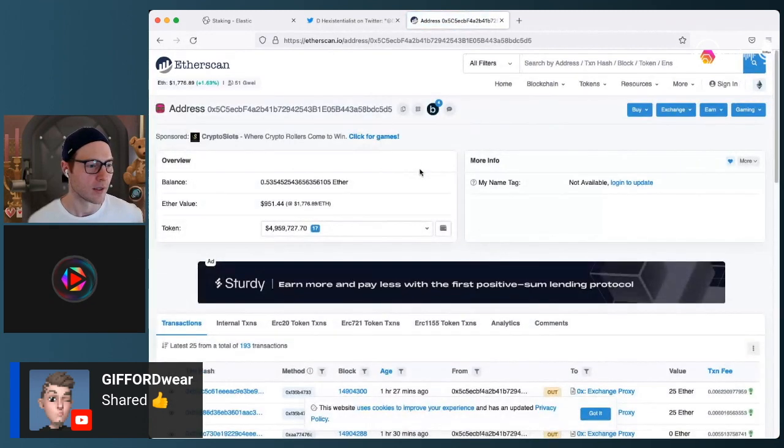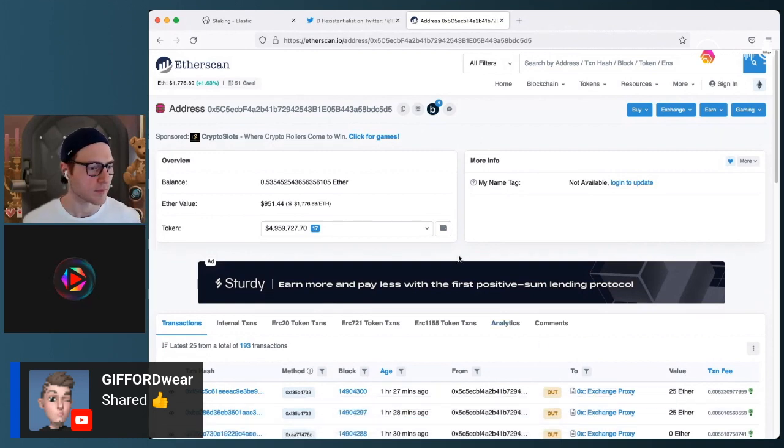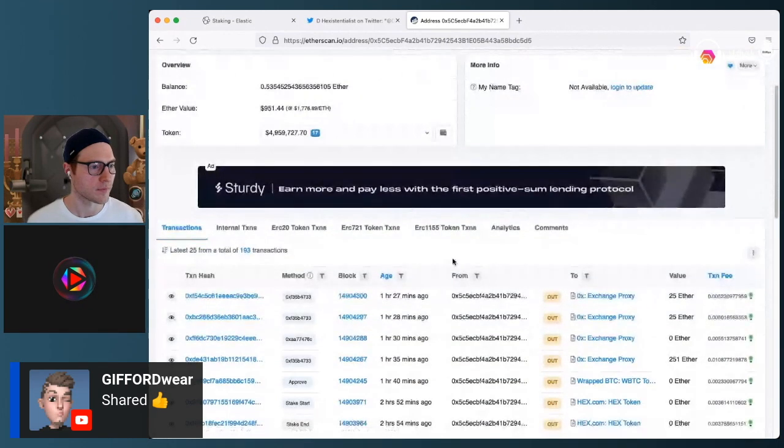Yeah, you can just right click and search Google, and quite often it will just find it straight away. Gotcha. So you can see whether this person or this address has sold HEX before, what their history is.